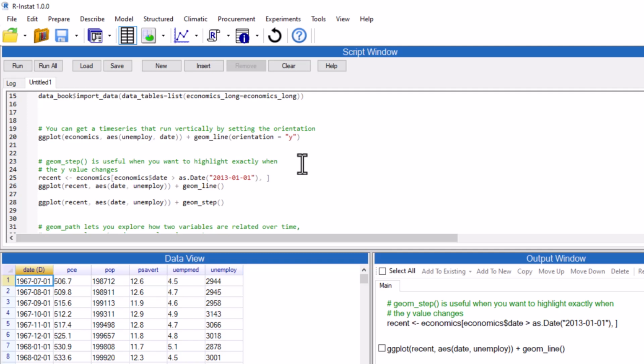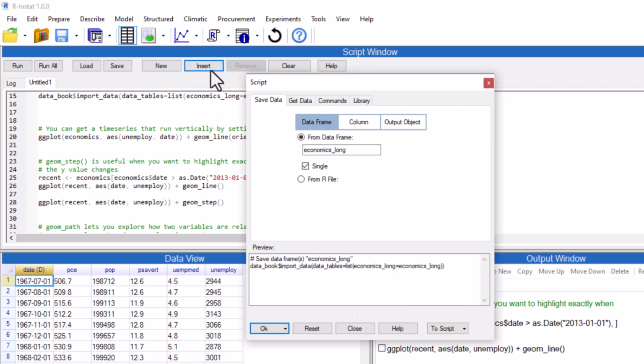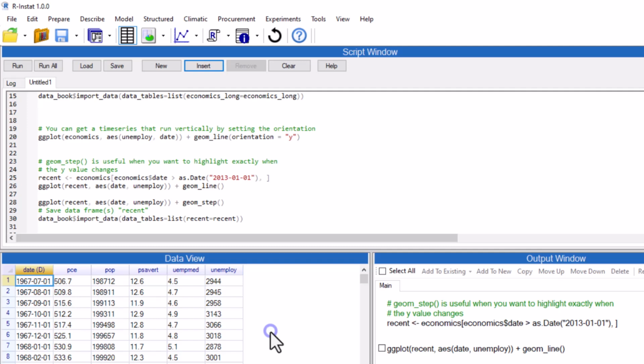Before going on, notice the script has produced a new data frame called Recent. This has just the data for the last 27 months. Let's add the third data frame to the R-Instat data book. In the script, put the cursor below the 3 lines that mention Recent. Press on the Insert button and type Recent into the data frame name, then press OK.